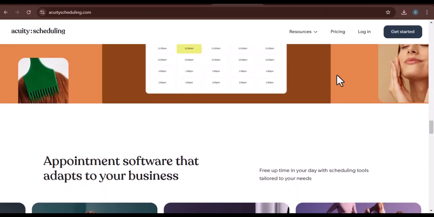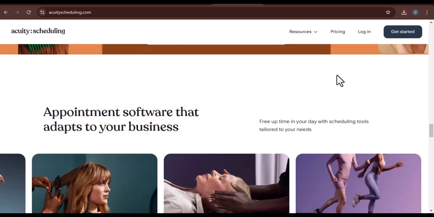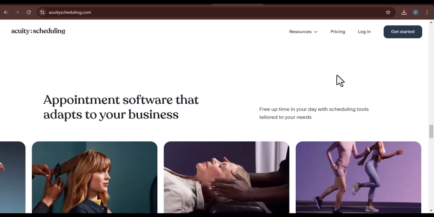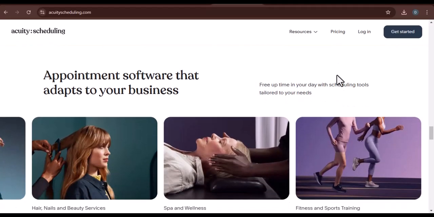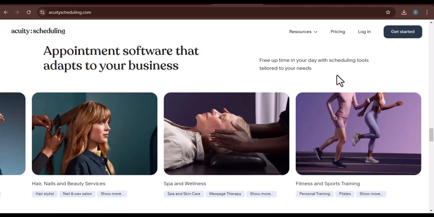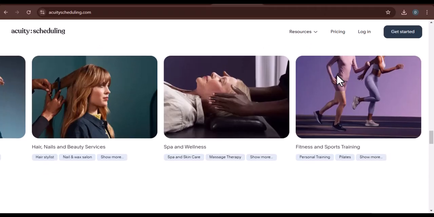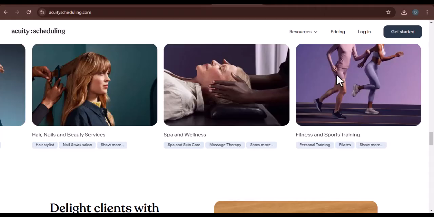Scalability. Acuity offers different pricing tiers to accommodate businesses of various sizes, making it a scalable solution as your business grows. Integration with other tools. Its ability to integrate with other essential business tools like calendars, payment processors, and even marketing platforms extends its functionality and streamlines workflows.